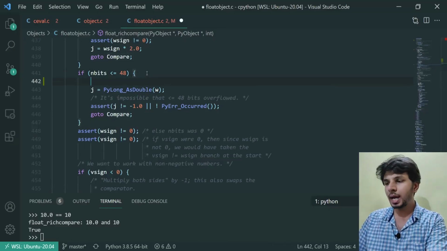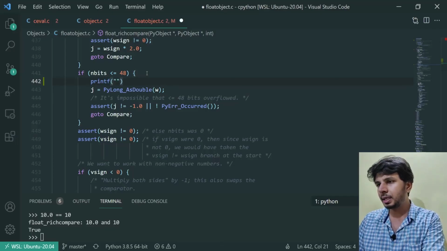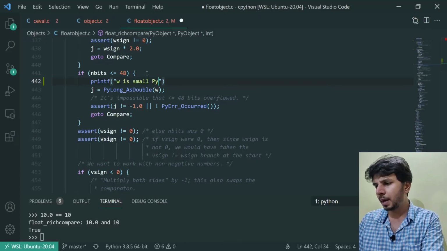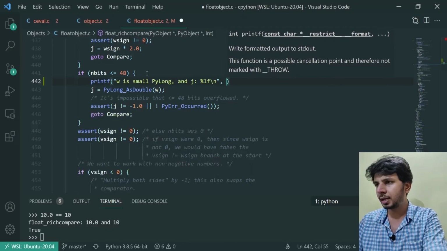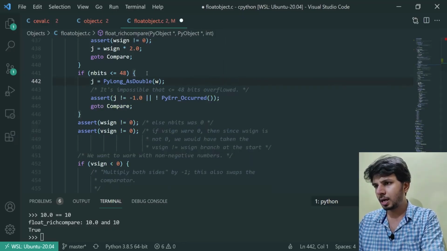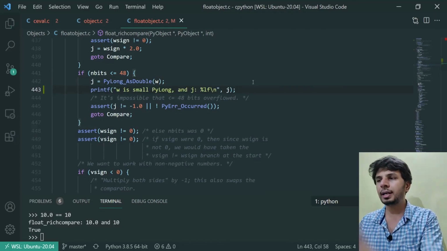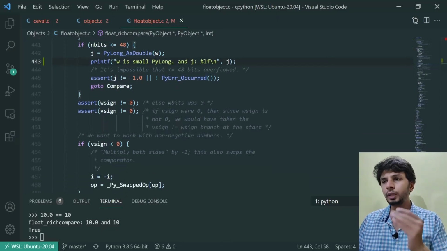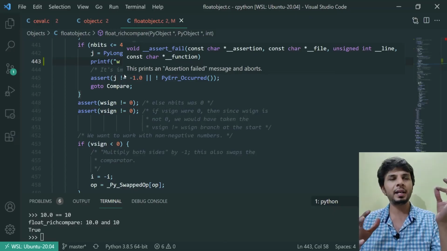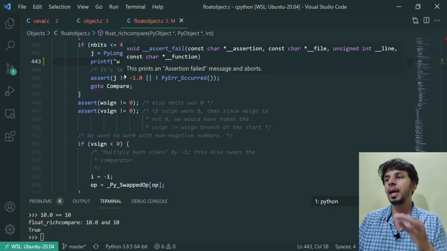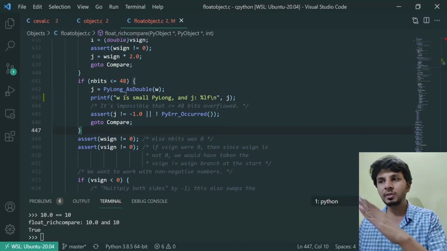So if our hypothesis is true, I can directly print that w is small PyLong, and we have j is equal to %lf slash n, and I'll print j and just paste it over here, right? So after we have converted into this, this is where the point of interest for us lies when we are trying to do 10.0 equal to 10, right?